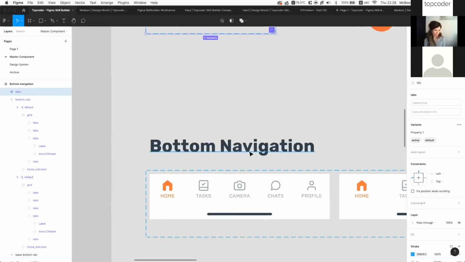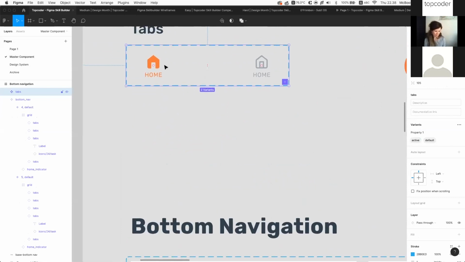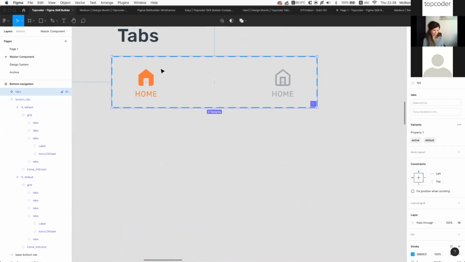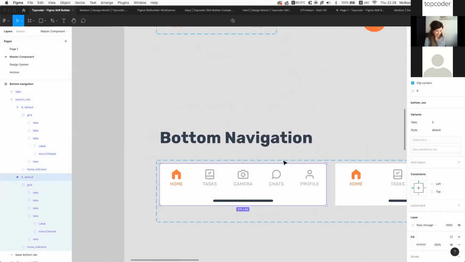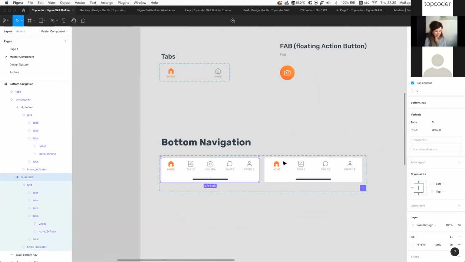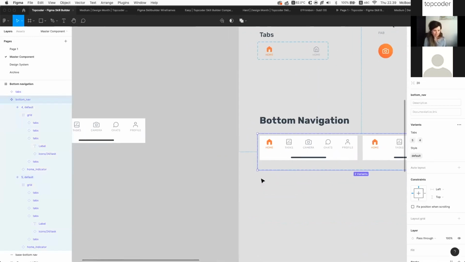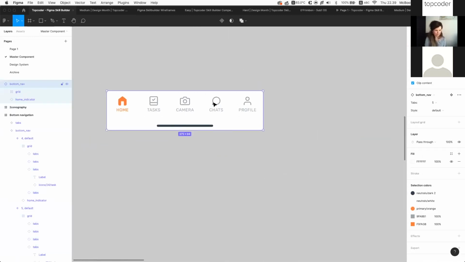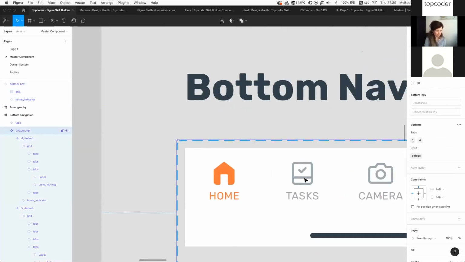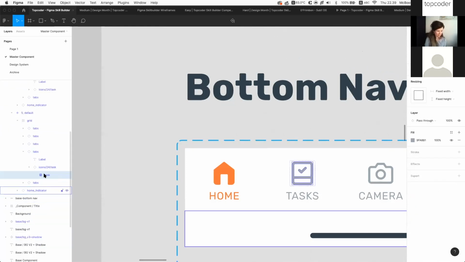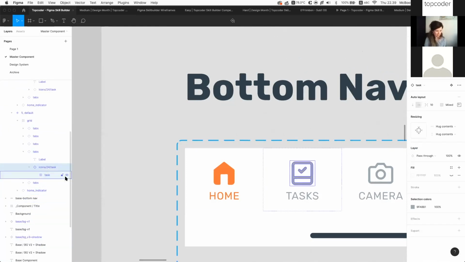For example, I'm creating the bottom navigation or tab bar. Before that, I already created it using variants, using two different states, the active state and the default state. And then, as we can see, I'm also creating the variant for the number of navigation items. What will we see here? If we do not name the layer generically, as you can see, each icon has a different name.